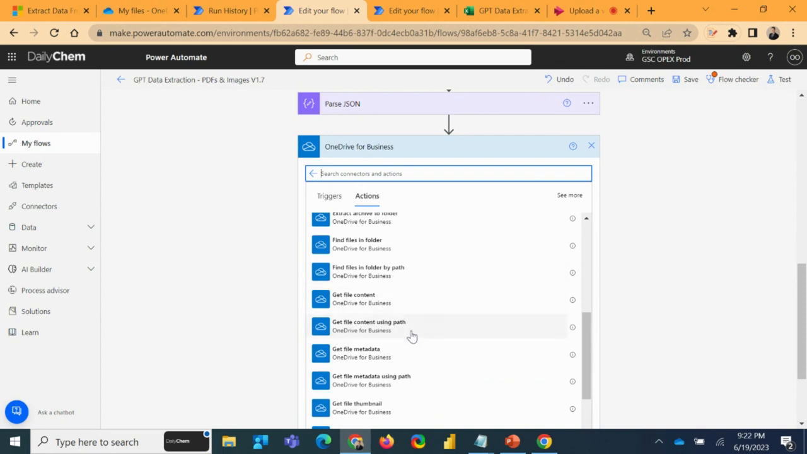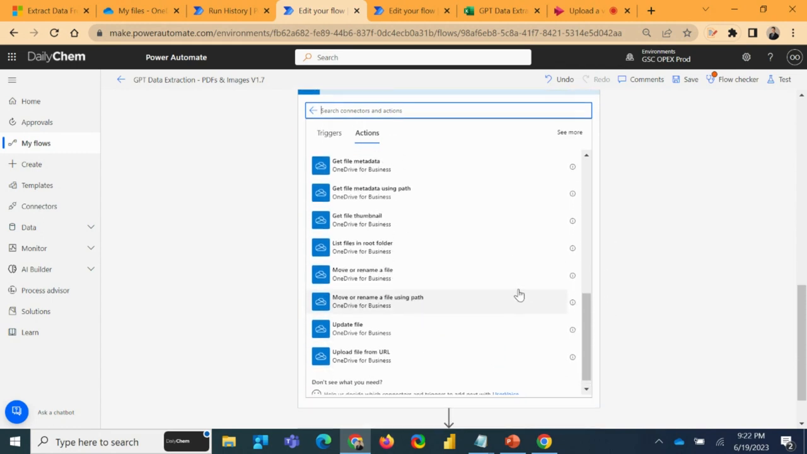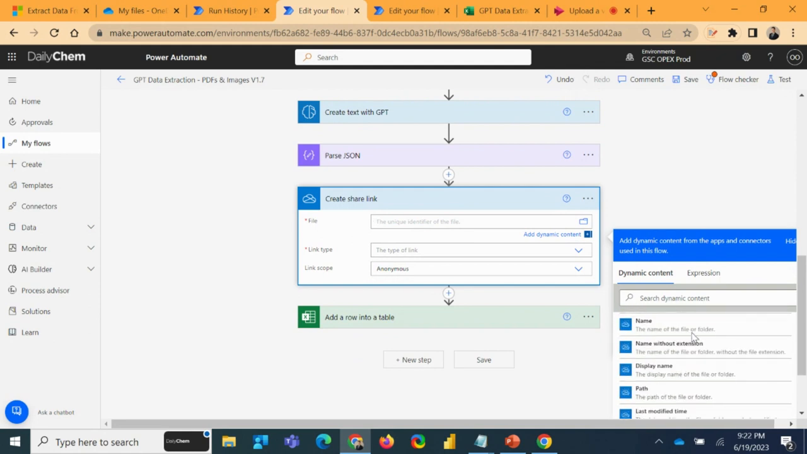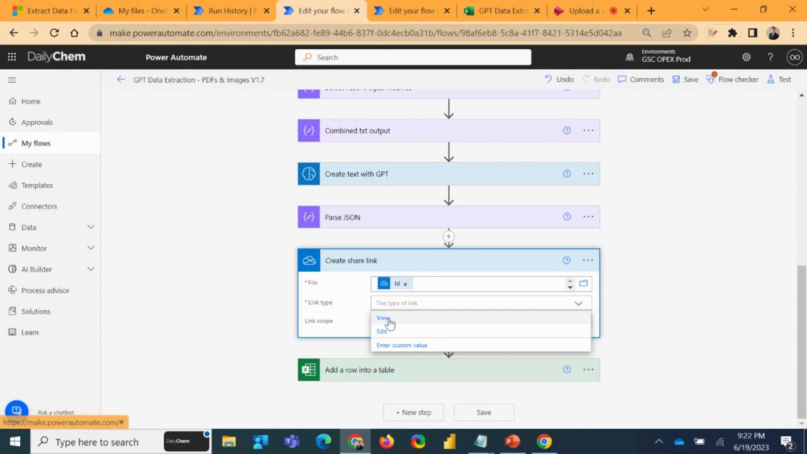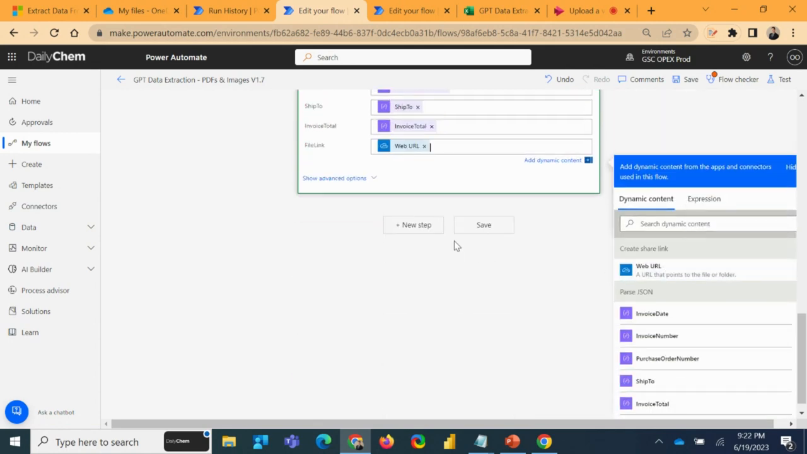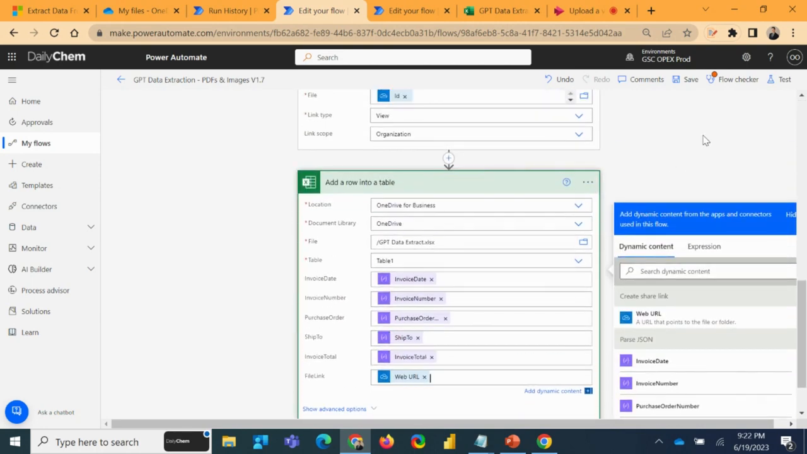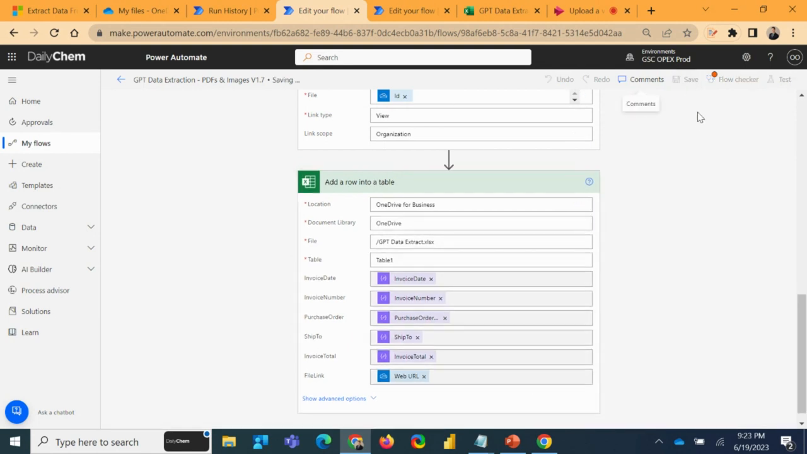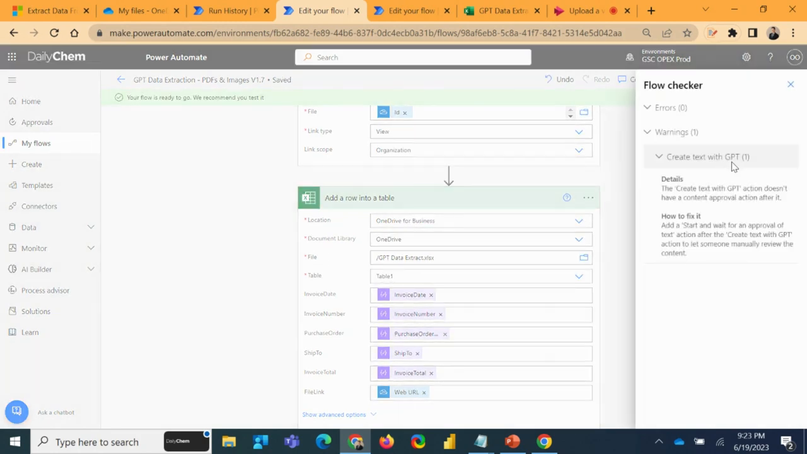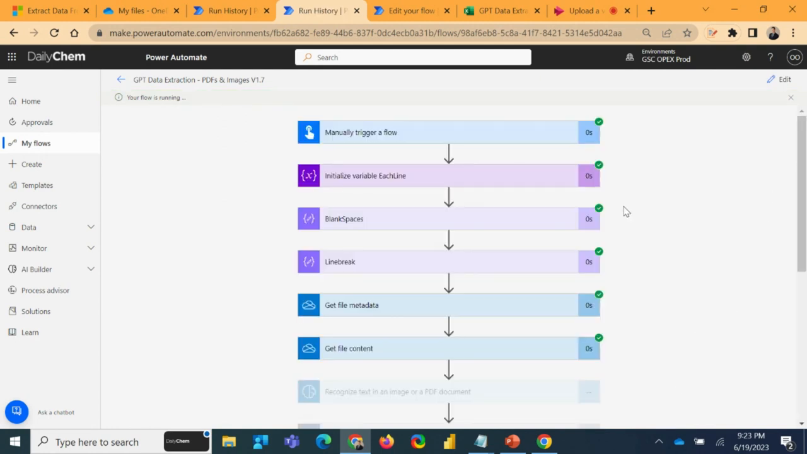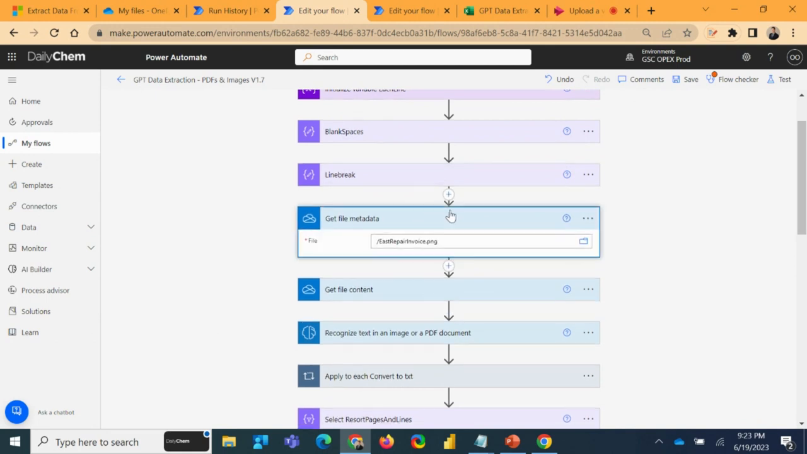Let's see. Create share link. And this is just grabbing the file ID from up here so we can get a link that we can add to the Excel table, so we can easily view the document right from the Excel table with all the data. All right, so now that that's set to parse the JSON and actually send it on to a data set, I will run it again. So that's one run, and then let's go back out here.